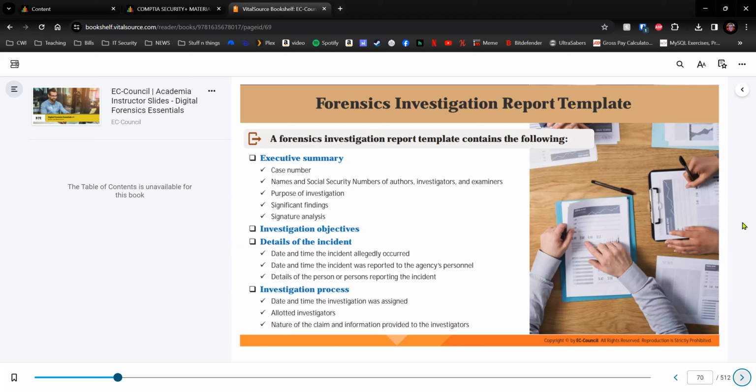What are the investigation objectives? Details of the incidents. Date and time the incident allegedly occurred. Date and time the incident was reported to the agency's personnel. Details of the person or persons reporting the incident. Then there's the investigation process. Date and time the investigation was assigned. Who were the investigators? And the nature of the claim and information provided to the investigators.